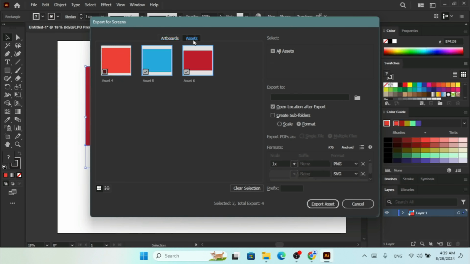And with assets, I can see all my assets, and from here I can select all assets to export, and from here I can select any folder to export. And this option is open location after export. And also I can create subfolders. If you check this option again, you can create subfolders with format and also with a scale. If you select that, you can create subfolders with a scale, or you can go with format.